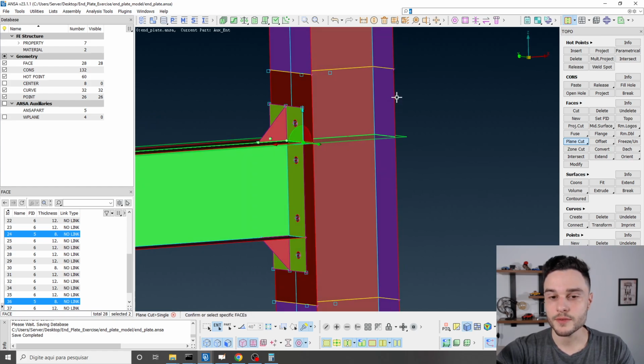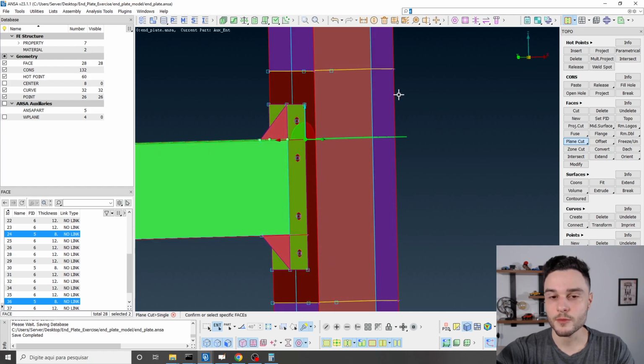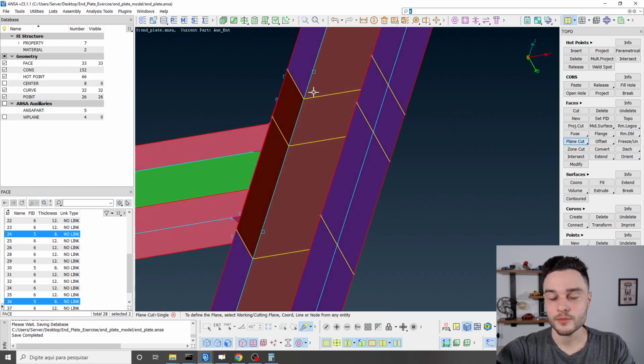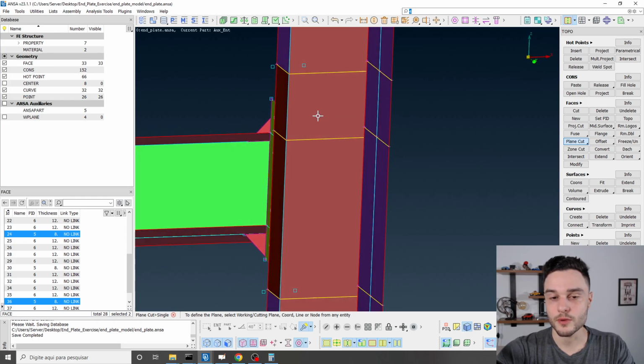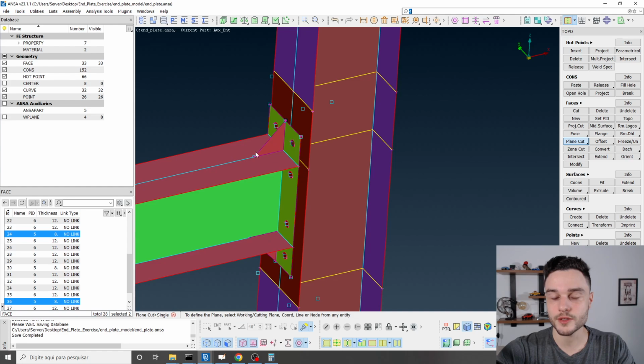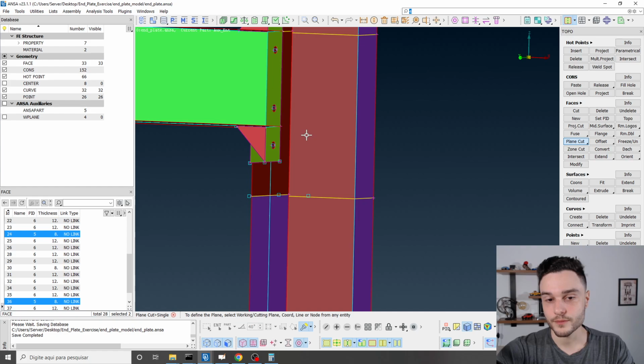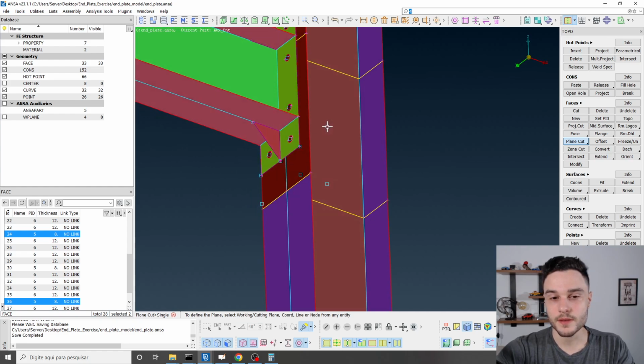Now to select the faces, position the camera like this and create a box selection like this. Be careful, because I want to select only these faces here of the column. Don't select anything from the beam. Now we have these faces, middle mouse button, and now we have these lines, these double cones. We are going to use them to create the stiffeners. Let's do the same thing here below.